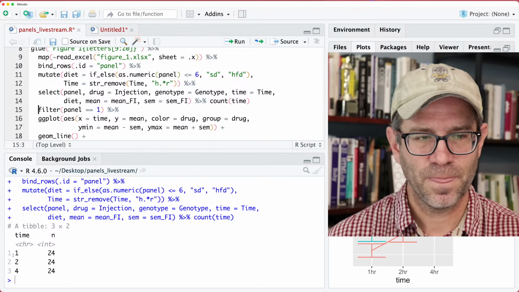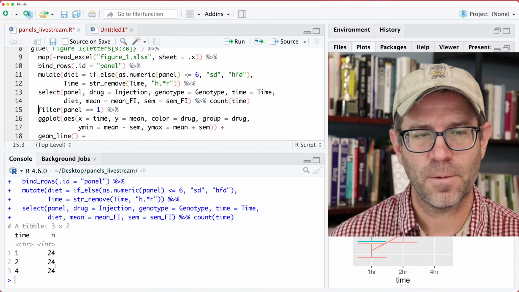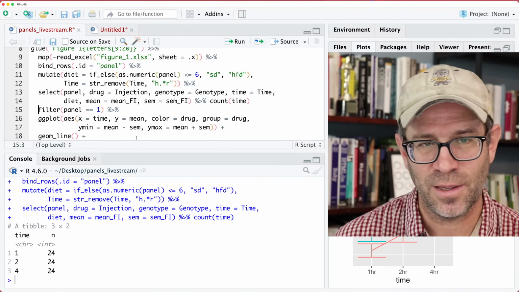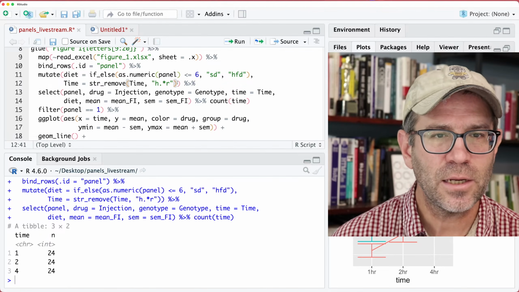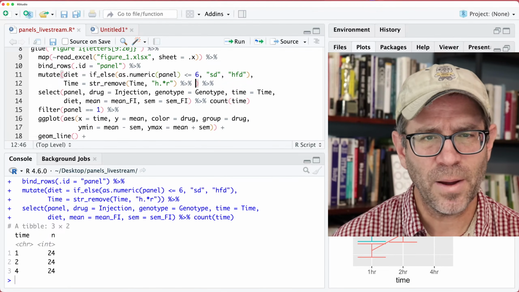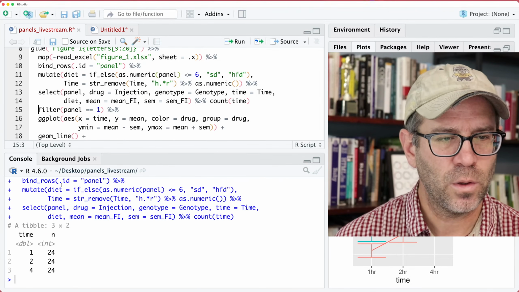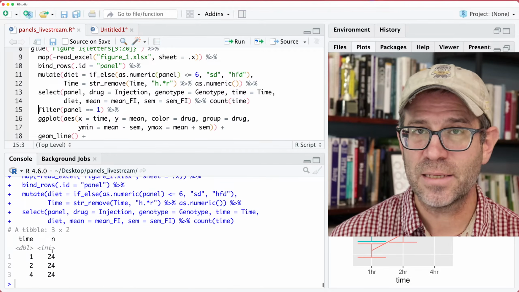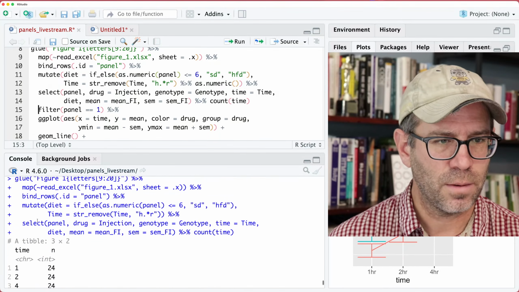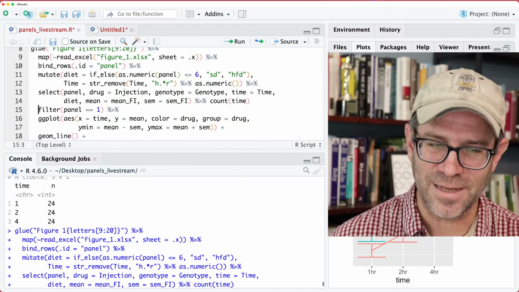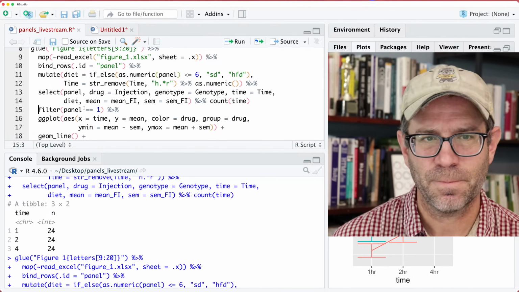Now when we run it, we see that we've got 1, 2, 4, and we don't have the H's or the HR or the HOUR. I can also pipe this to as.numeric. And this then will give me my n now as an integer, my time now as a double rather than as a character, right?